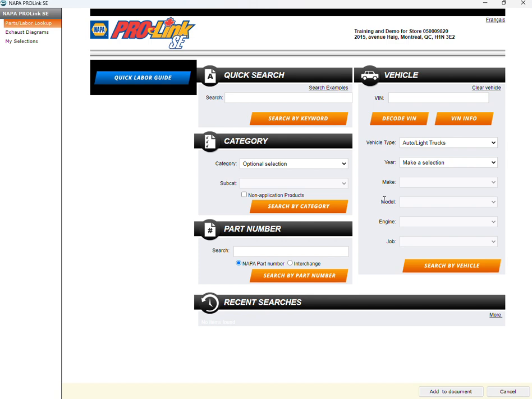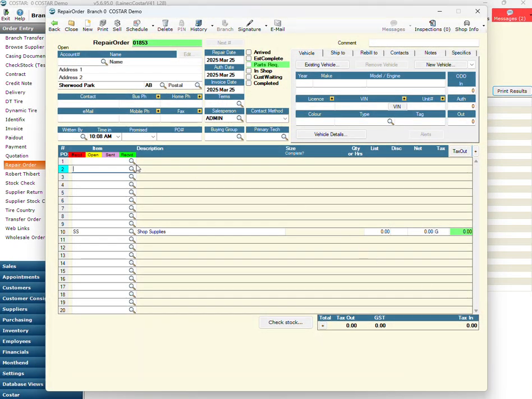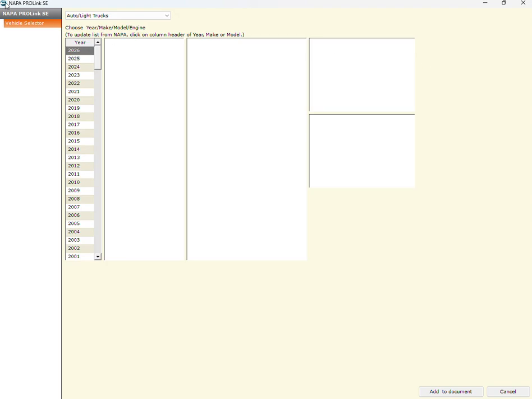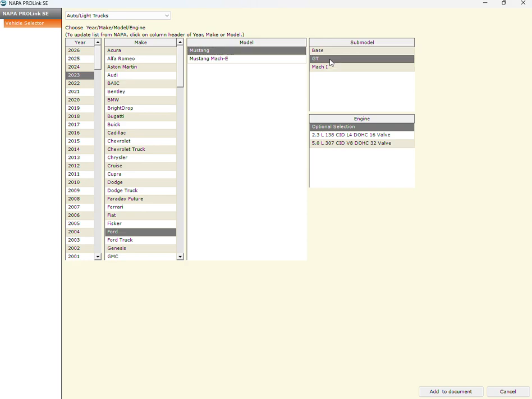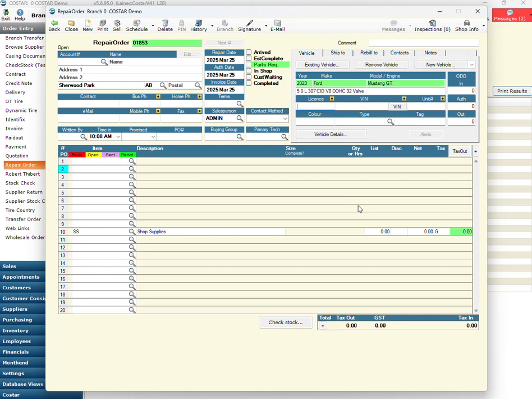Now there's one step that I've glossed over here. I'm going to cancel this and go back to my document. When I define a vehicle in Costar, I can use multiple vehicle selectors to do that. In this case, I've got Napa set as my default. So if I go into a particular vehicle, and I'm going to go into one that I haven't done before, I'm going to select a vehicle and add it to the document.